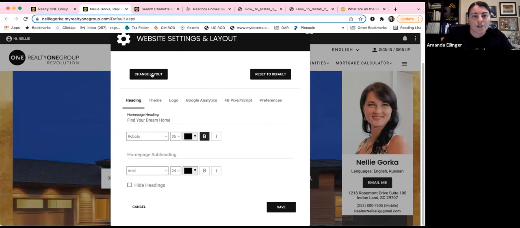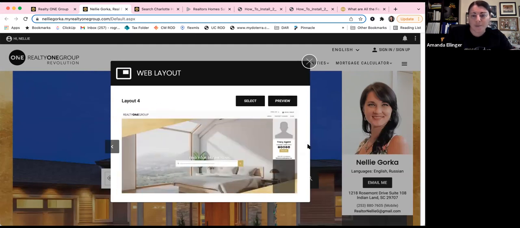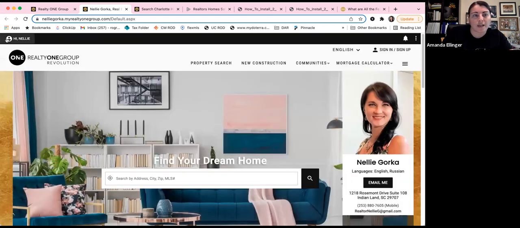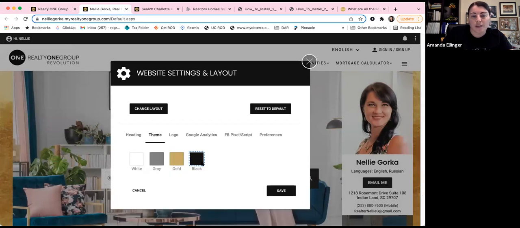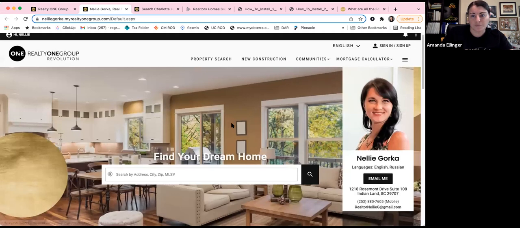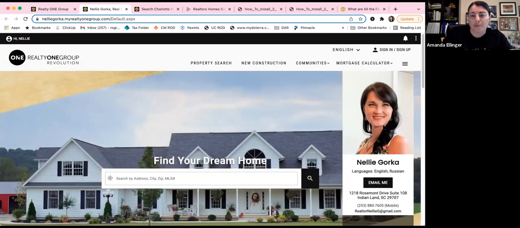And under change layout, we can pan through the different layouts. We can preview them. Each one's a little bit different, and each one will look different based on your theme color. So you can change the theme color again back on the settings page here. The theme colors are white, gray, gold, and black, and you can play around with how they look. They will refer to this header up here at the top, and also the background if you choose this layout that Nellie has with the picture at the right.